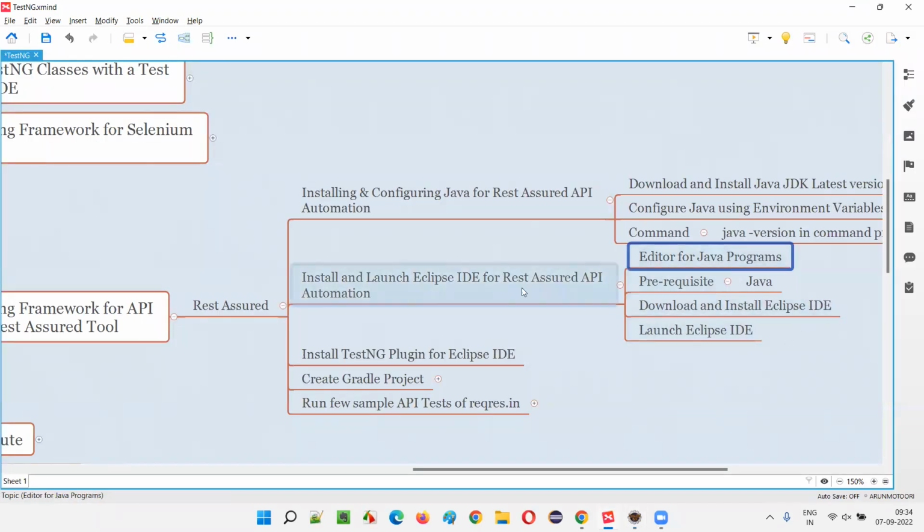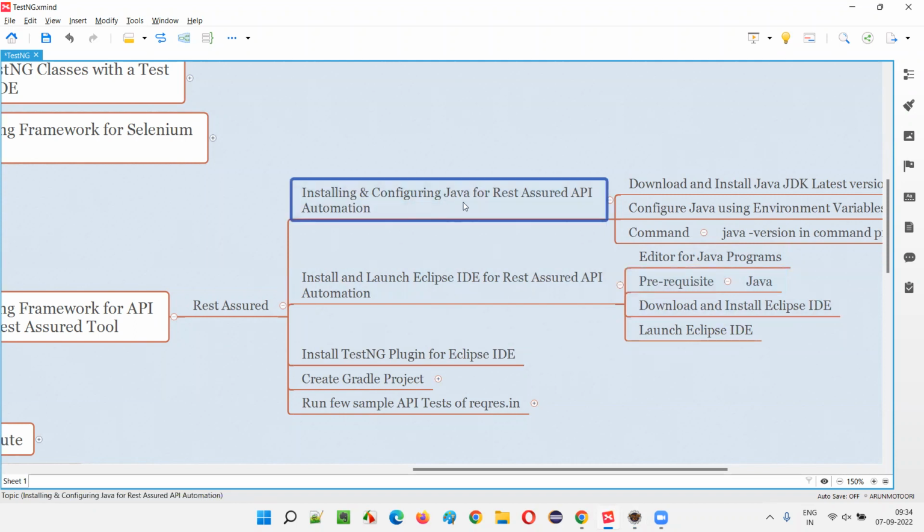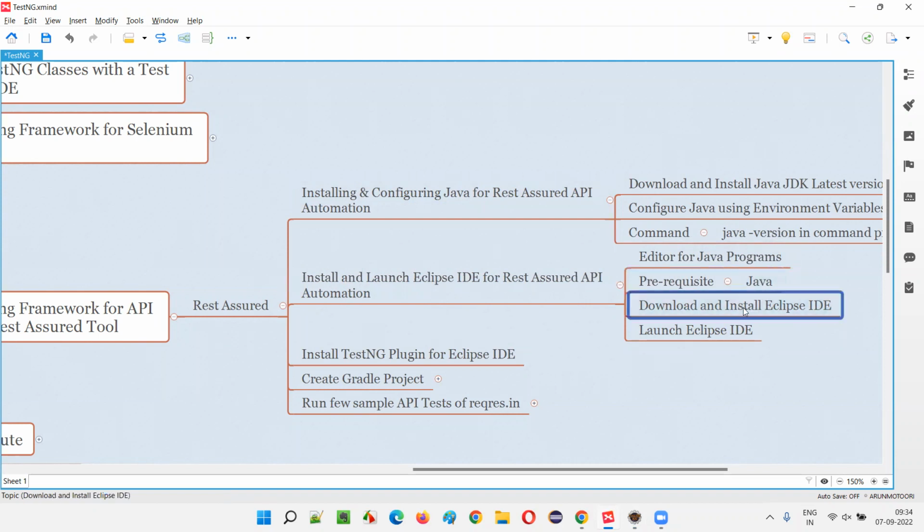So I went with the Eclipse IDE because most of the people use Eclipse IDE for its simplicity. We will be writing the Java programs in this Eclipse IDE editor for its benefits. Now the prerequisite is Java, guys, which I already have installed and configured, and confirmed the version of Java. So the prerequisite is already done.